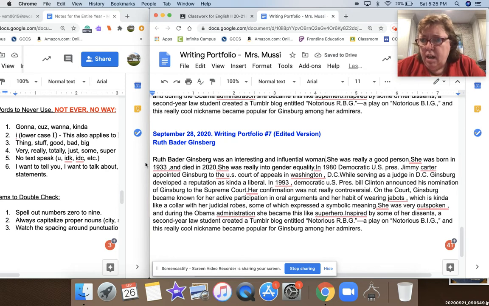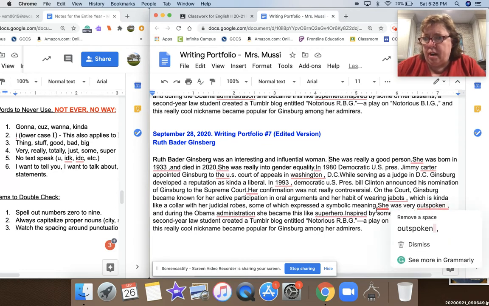Okay. Now, here's another issue I have. After a period, there should be a space. If you do not have a space after your periods, you need to go through and literally do that all the way throughout your entire document.